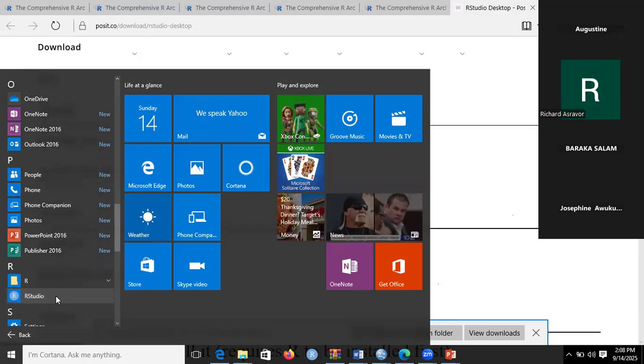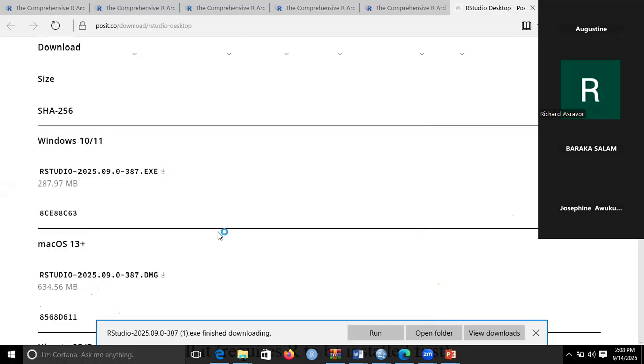So let's click on the RStudio. If you've been able to install, let's click on the RStudio.